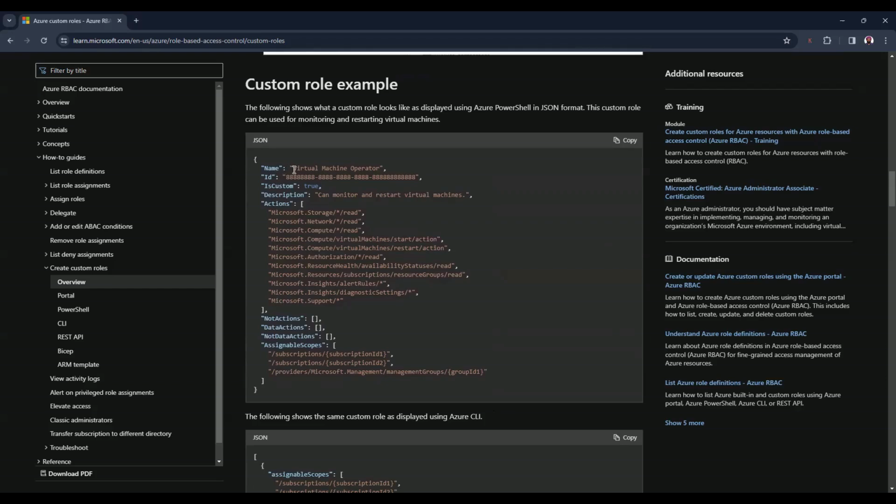In this example, the name of the custom role is virtual machine operator. Custom is set to true because it is a custom role. Description is set to can monitor and restart virtual machines. Then there are certain actions assigned here. Basically, the user who gets this role will be able to perform these actions. And now the not actions, data actions, and not data actions are left blank. These are not mandatory. You don't really need to use them unless you want to make more restrictive permissions. For example, you allowed something in actions and you want to deny something in data actions and so on. So you could use these fields.